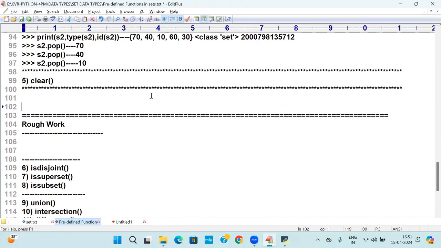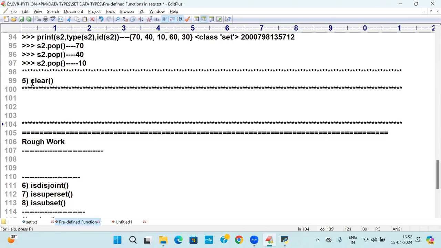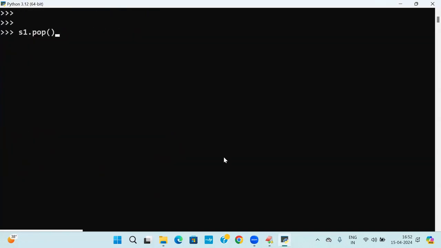Now I'm finally entering into clear. Look into the clear concept here. What is the meaning of clear? Easily you can answer it. What is the use of clear? This is my data S1. Print this data S1.